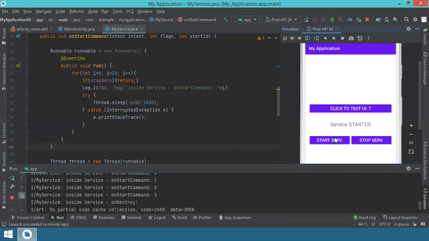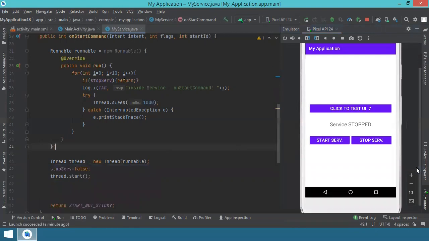We'll start the service and then we can stop it at any time. It will not count anymore. So with this being said, I have shown you how to move some code from the service running on the main thread to the service running in a separate, dedicated thread. And I showed you how to stop it at any time when you choose to do so.